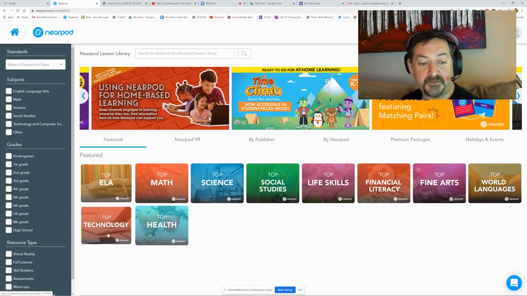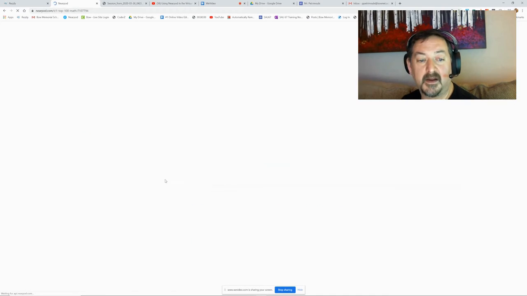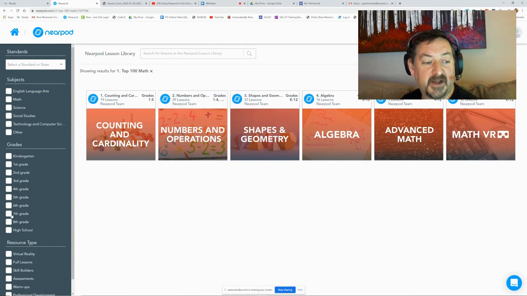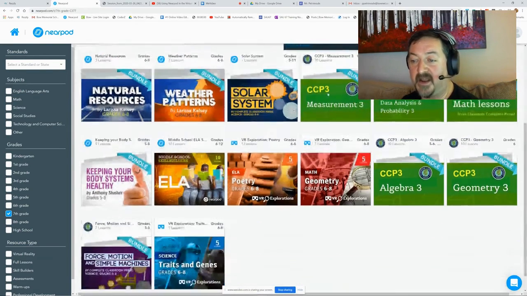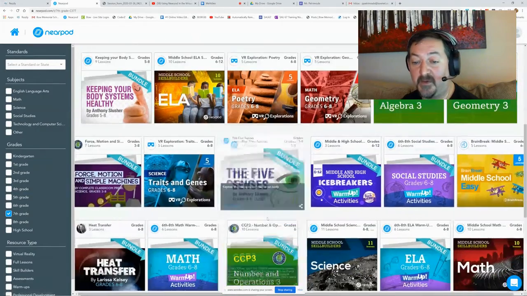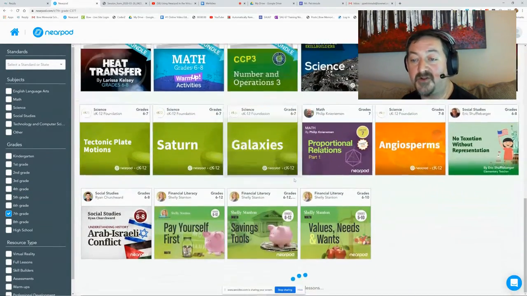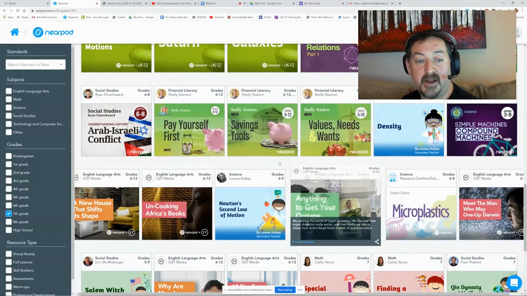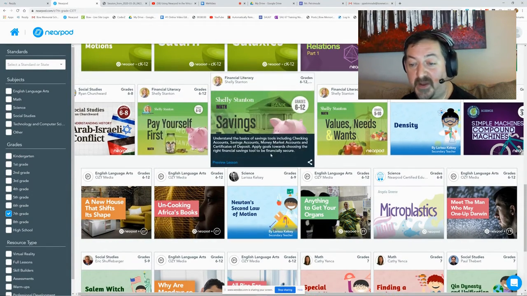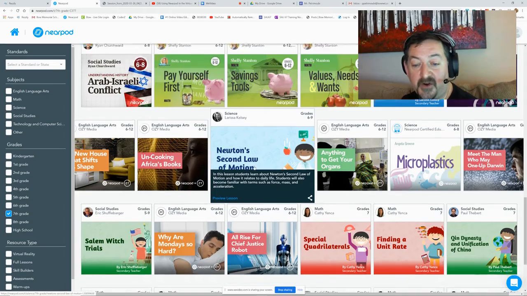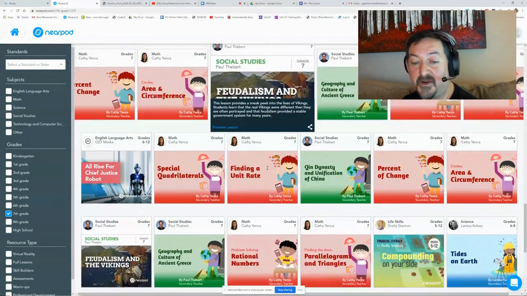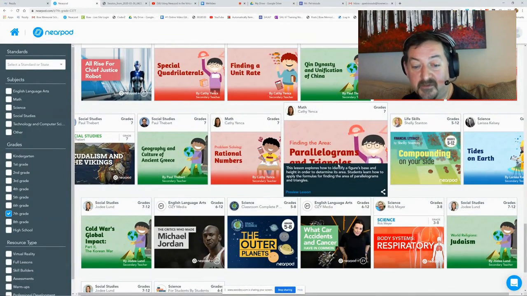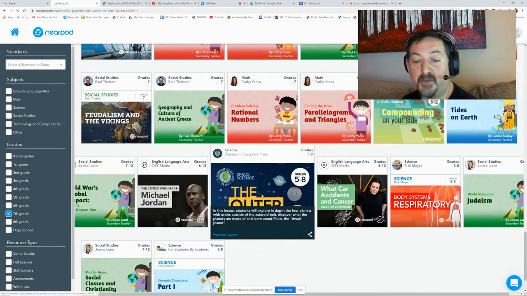So let's go to Top Math, and we can select our grade level, and it will show us math lessons that fit for the 7th grade that are math based. And as you can see, there's a bunch of different ones that are pre-made that are available for you to pick from. As you go through and find a lesson that you like, the really cool thing about Nearpod is you can change these lessons. You can edit them, you can customize them. So they're really great.